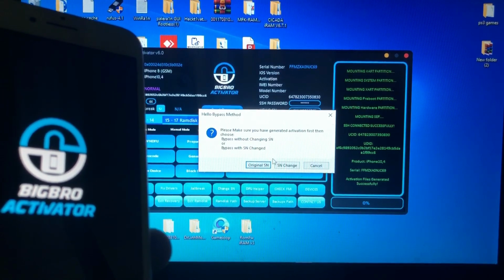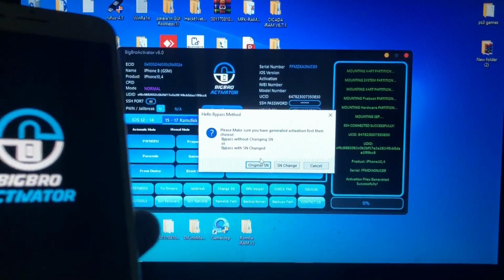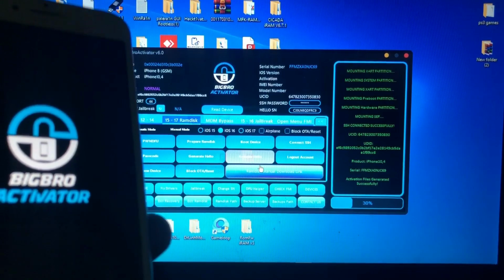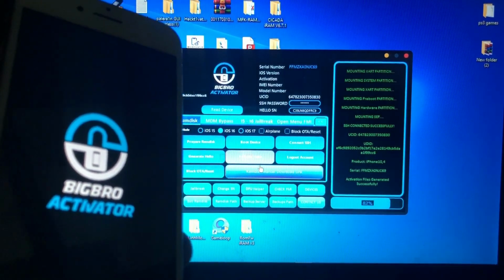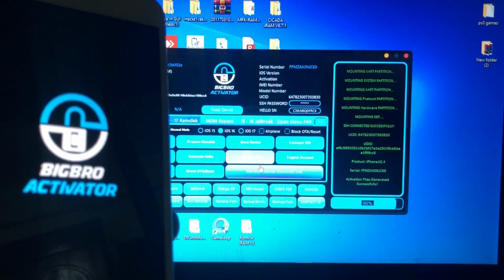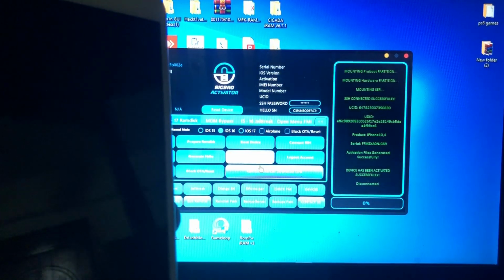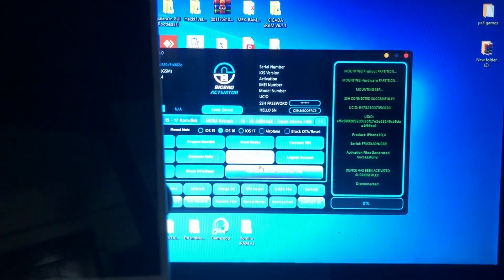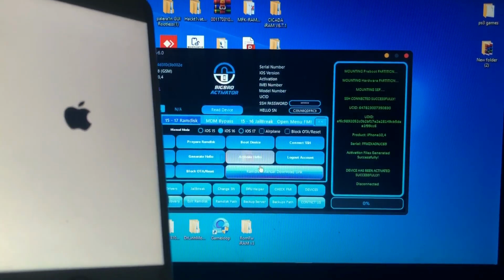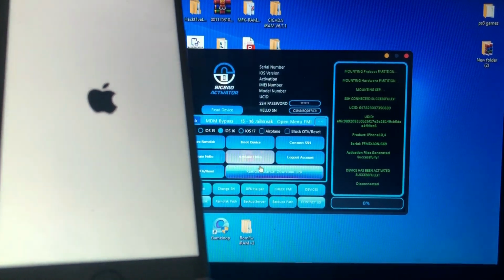You'll have to choose whether you changed your serial number or not. I did not change my serial number, so just click original SN. You can see the progress, and let's see if the magic will be applied. Okay, and it says here the device has been activated successfully. So let's wait for the device to reboot and see if it will take us to the home screen from the hello screen.